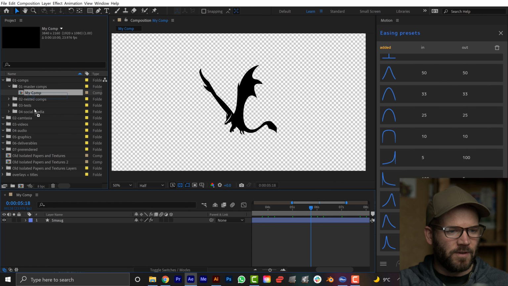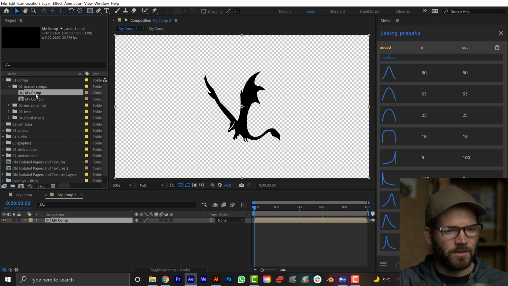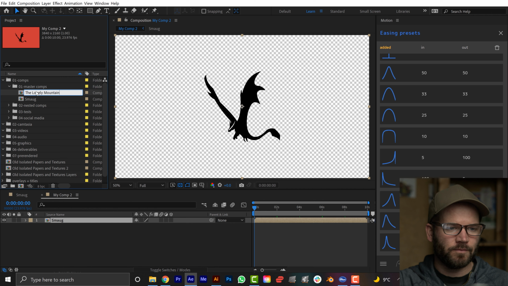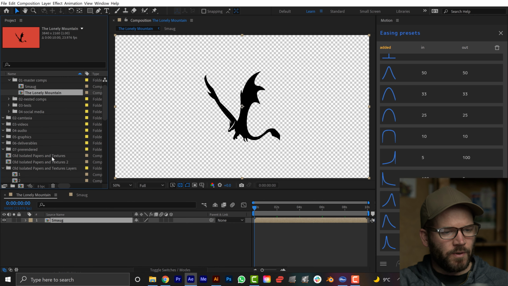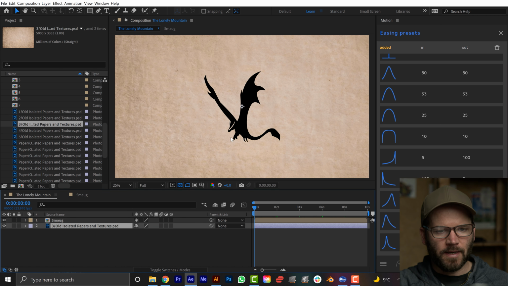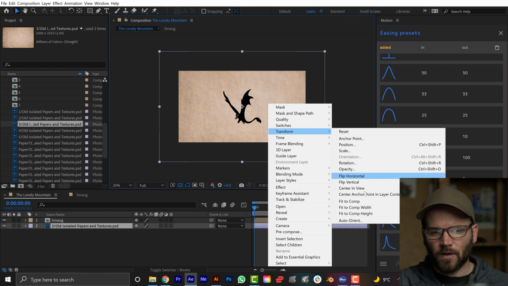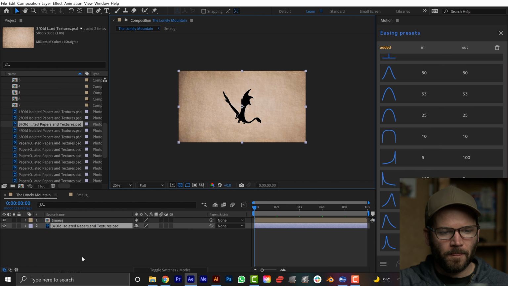So I'm going to grab this comp, bring it into another comp, and let's call this one Smaug. And then I'll call the master comp the Lonely Mountain. Now I'm going to grab that old isolated paper that I love so much and drag it underneath my dragon. So now we've got this parchment. I'm going to transform, automatically fit it to the comp.